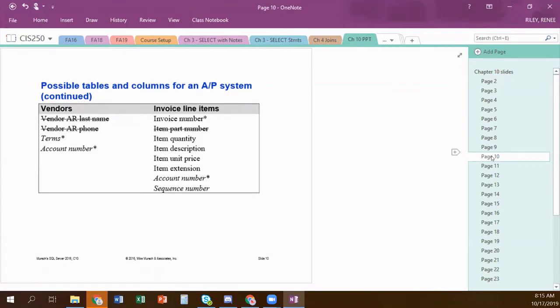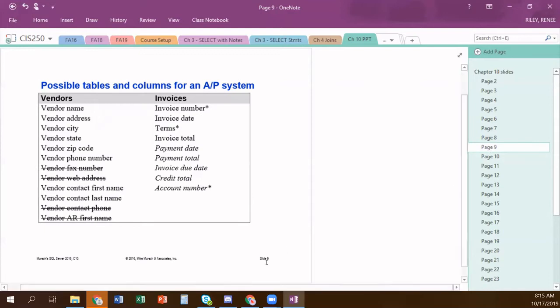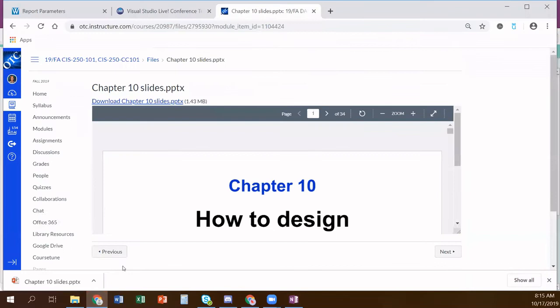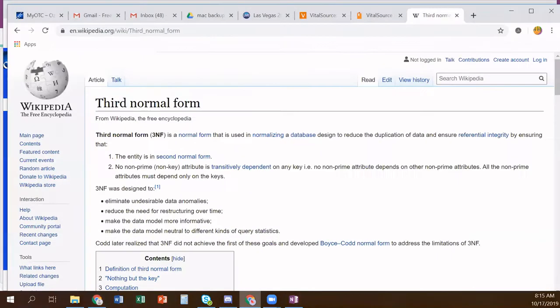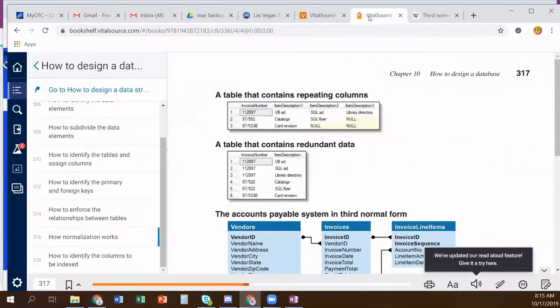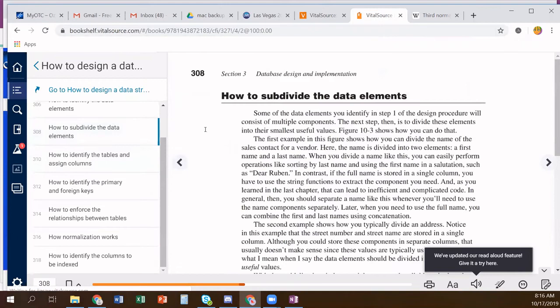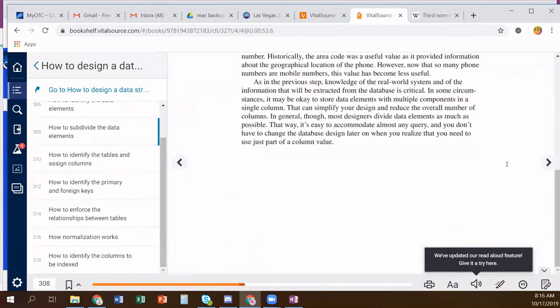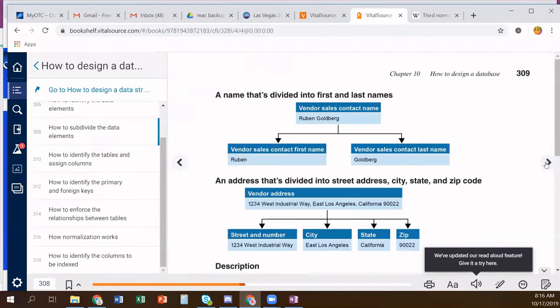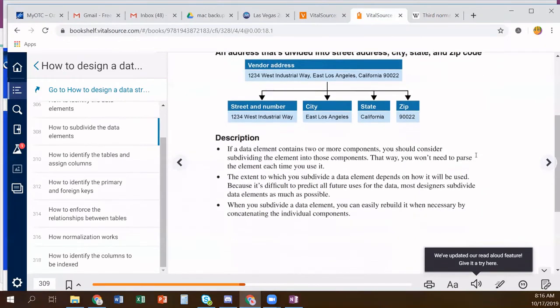Now, as we look at this, we can continue. We're adding some asterisks to things. Let me go to the textbook and let's see what they say about that. Our textbook has some interesting ways. Okay, we're dividing stuff up.